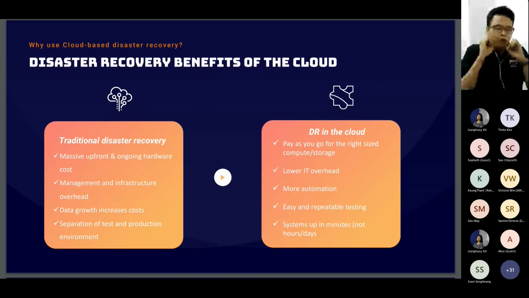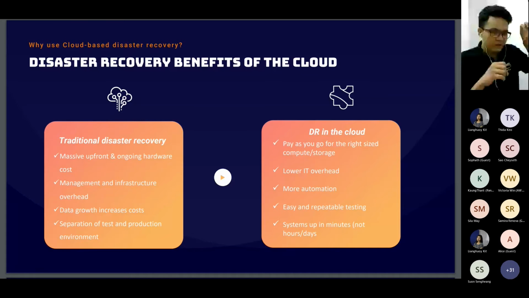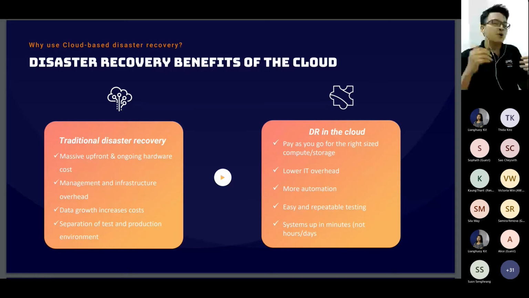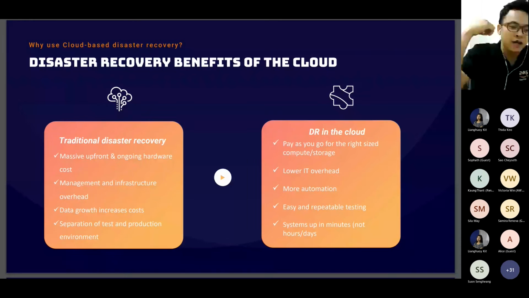Now we have to talk about traditional disaster recovery and cloud-based disaster recovery. Long ago, we set up the DR on-premise as the traditional approach, but nowadays it is cloud-based. All of the customers and enterprises are already running their infrastructure on the cloud, so we have to think about DR running on the cloud. What is the difference between traditional DR and cloud DR?